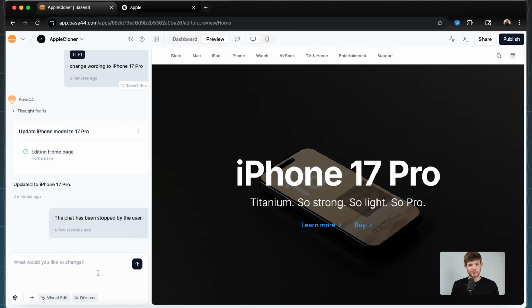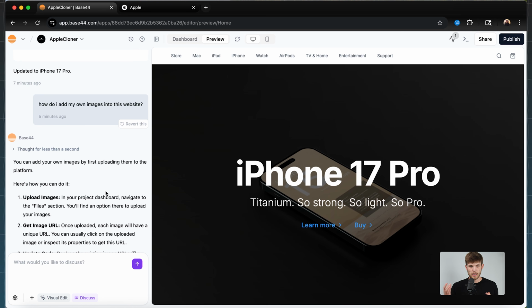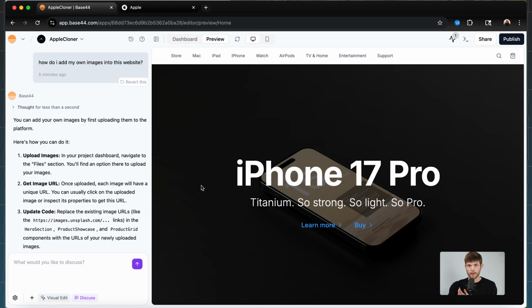Okay, so now let's say that you're looking for some advice on how to make the site better. You can click on the discuss button here and you can talk to the AI without it actually making changes for you. So you can ask something specific like, how do I add my own images into this website? All right, so I just asked it, how do I add my own images to this website? And it explained specifically how we can go about uploading those images and getting them onto the site. That's the really great thing about this discussion mode. It doesn't change the code. It'll just help answer your questions. If you're looking for any type of guidance, it'll help you with that as well.